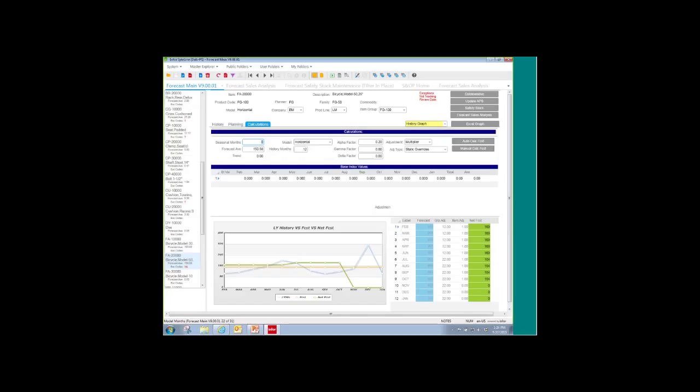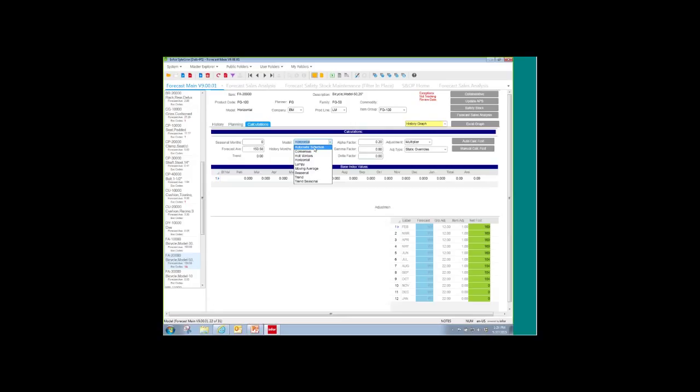Now, I can come in here, and if I'm a statistician and understand what the difference is between a Holt Winters model and a moving average model and a trend seasonal model, I can pick and choose and see what different results I get. Or myself, I actually don't remember half of what I learned, maybe not even 10% of what I learned in my college statistics class. So I'm going to let the system decide for me what the best model to use is by going with automatic selection.